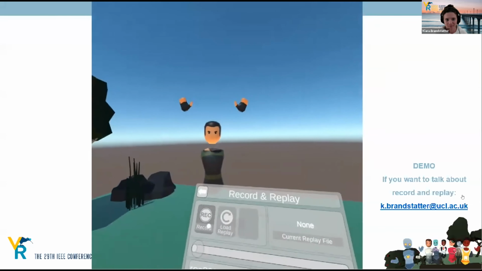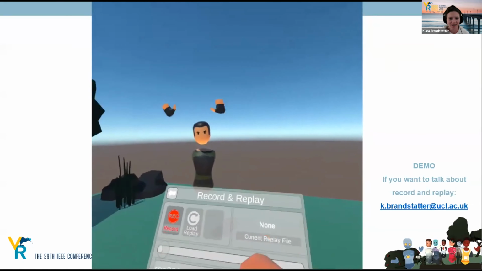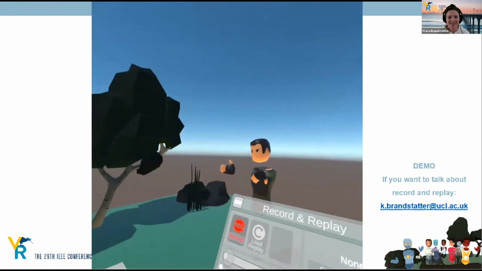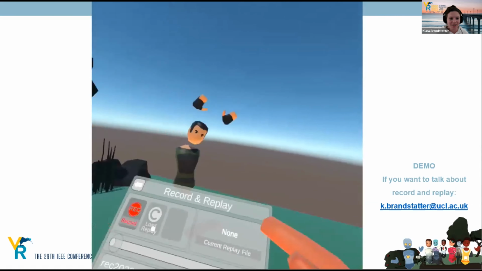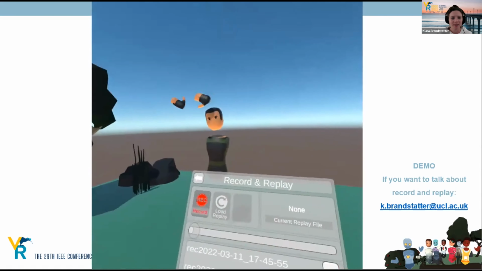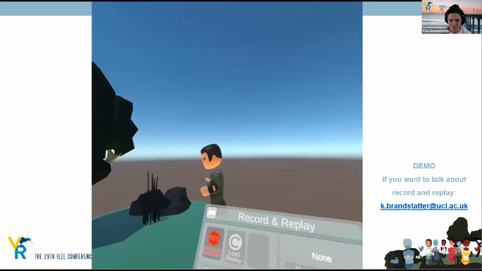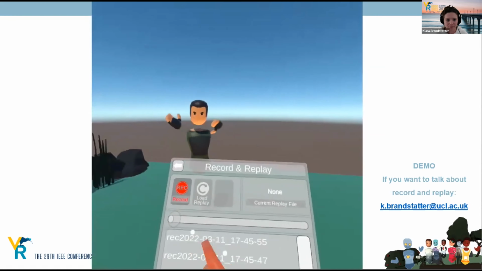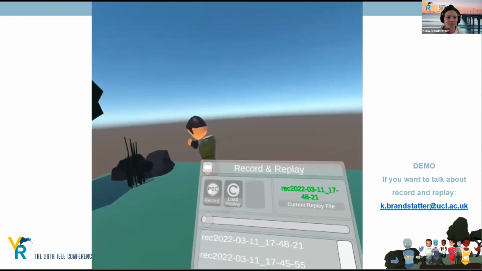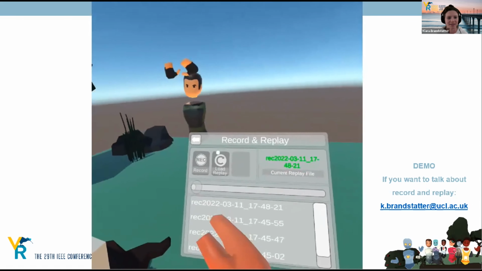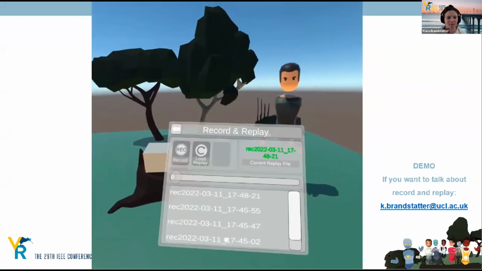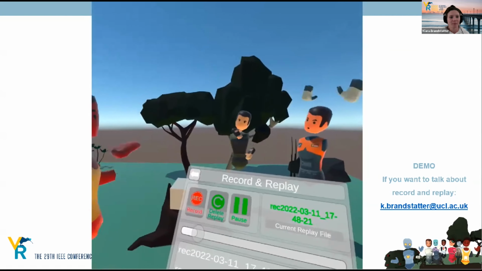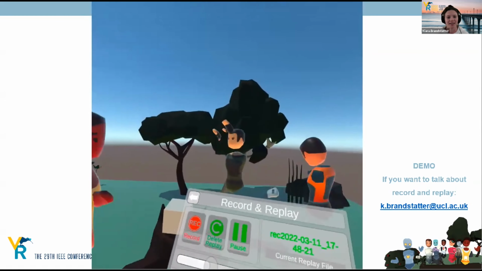So you can see my fellow colleague here waving, and we just record something. We just dance a little and it's fun. You can see there, this is the basic record and replay UI, and we have a record button. We have a button to load the replay, and soon we'll also have a button to play the replay. So now we just change the position, load the replay, play it, and record again. Then we can continue dancing a little more.